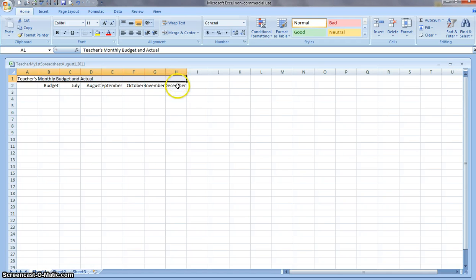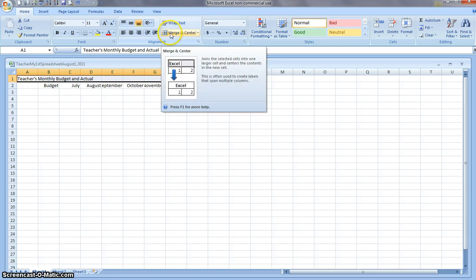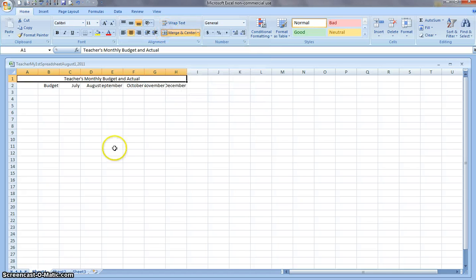And then I tell you that I want you to click merge and center. Here's merge and center. All I do is click once. Instead of having 8 different cells, they'll merge into just one cell, and then automatically it centers the title. Okay, so that takes care of step 14.